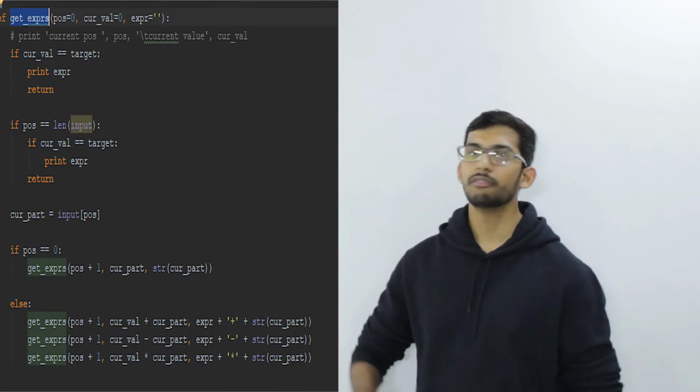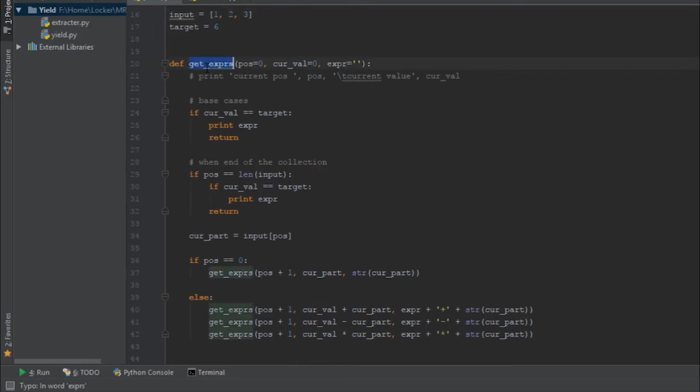I was talking about how elegant the recursive program can be. So this is the Python code for the program. This is the function which is used to print all the given expressions. We are taking 3 parameters. One is the position that we talked about in the explanation. The current value holds the evaluated expression value, and the expression is the expression itself.